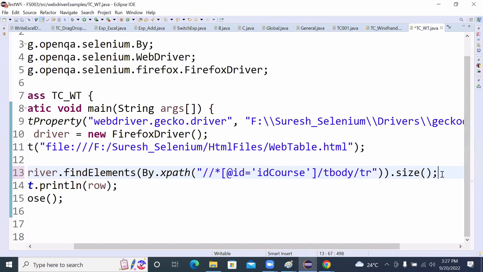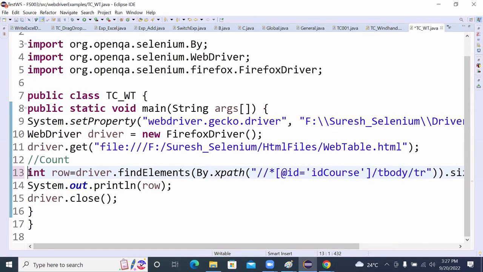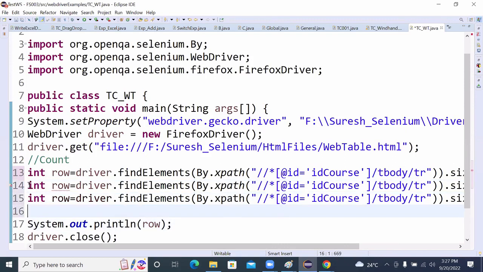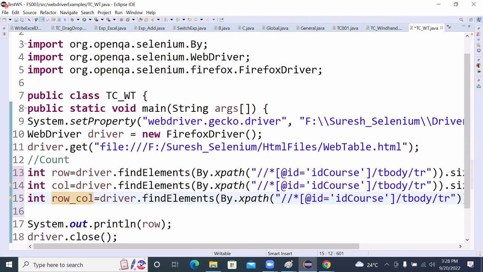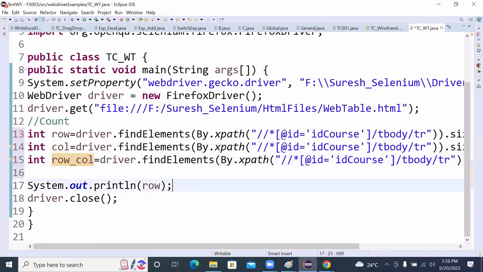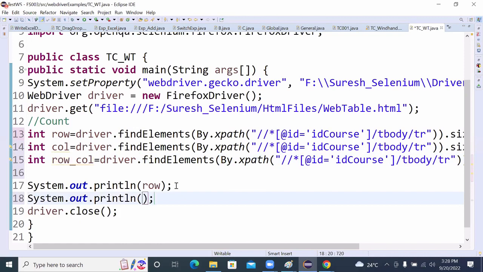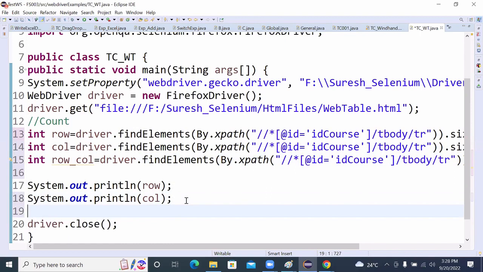Okay. So now, in a similar way, we need to take care of the column count. We will take the row count, the column count, and the row and column together. This one considers the column count, and this one considers the row and column. And we are just printing the respective things. Okay. So now we can see here.